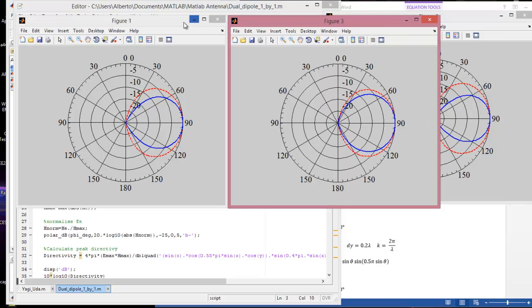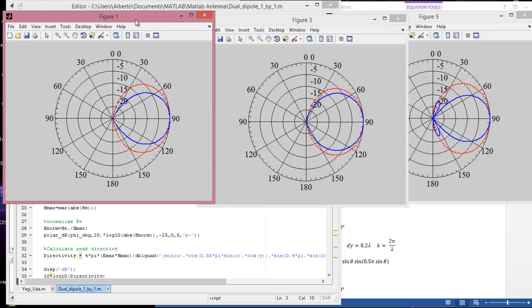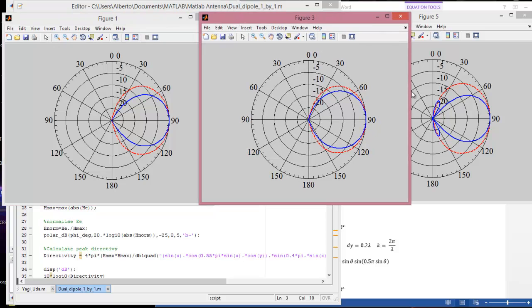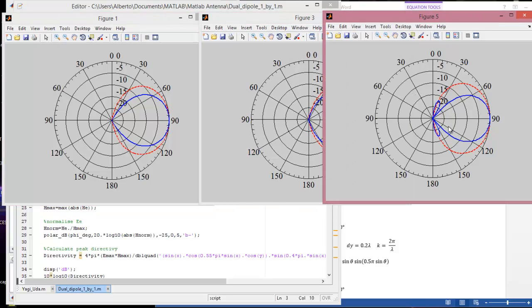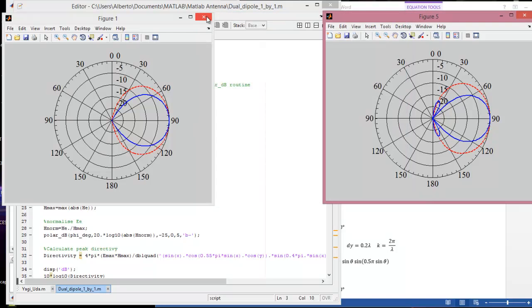That's what we really want to demonstrate here: by increasing the frequency, the separation between the dipoles and the ground plane becomes electrically longer, and so we start having side lobes. So that's for part A.